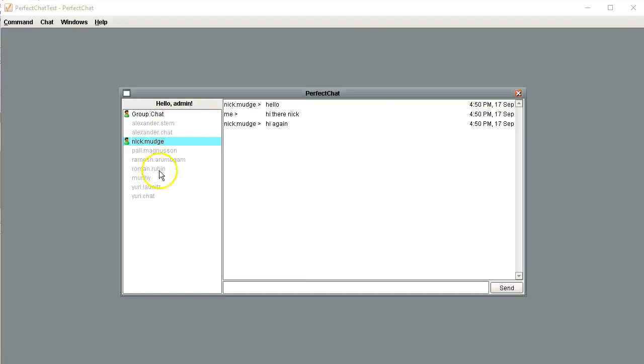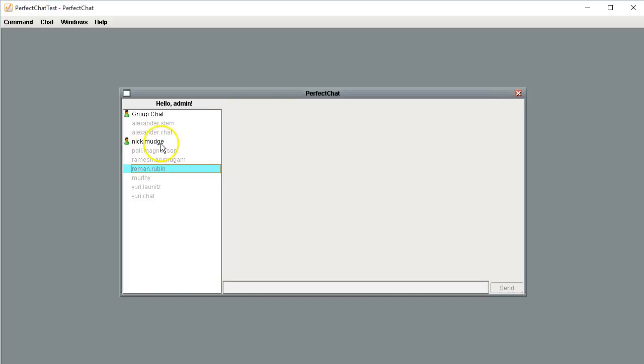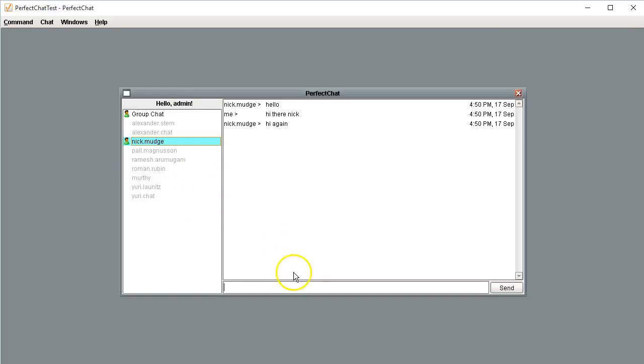You can see that on the left here is a list of users that are in the user source connected with the project. They're faded out, meaning that they're not currently logged into any project that uses the same user source. You can see that Nick Mudge here is not faded out. That's because he's currently logged into an active client. So that means we know that we can send him messages.